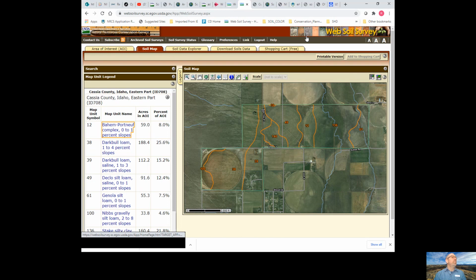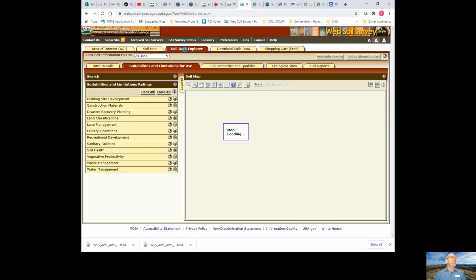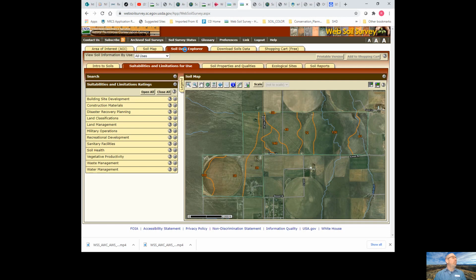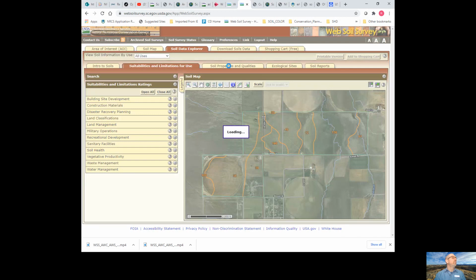So without getting too wound around the axle with map unit descriptions, I'm going to continue on here to Soil Data Explorer. And I indicated that I was interested in some irrigation-related soil properties, namely available water capacity, available water supply, some physical soil properties, and some engineering properties as well. Thinking of this as a potential example for an irrigation project. So looking at soil properties and qualities.